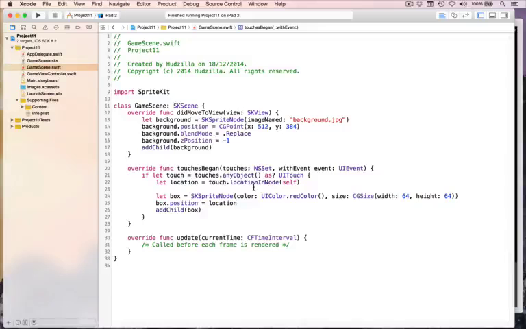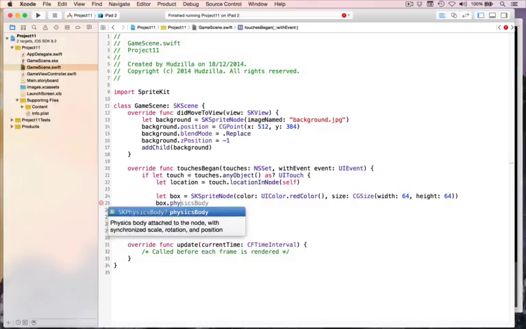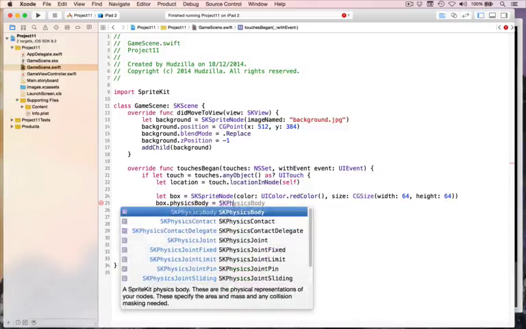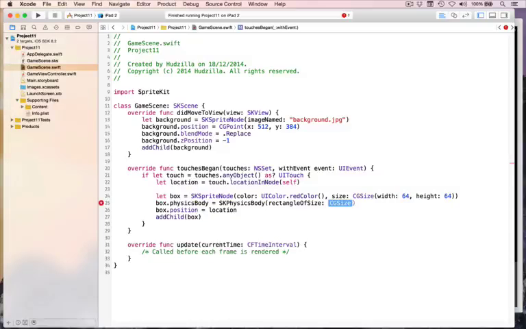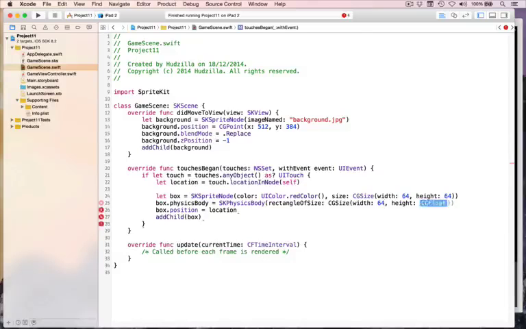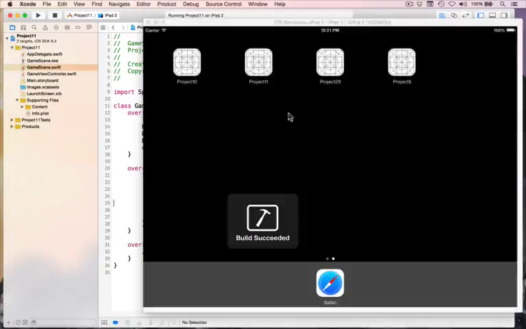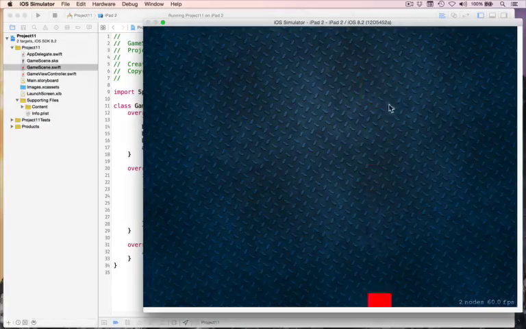We're going to tell the box to behave as if it has physics attached to it. So after creating, we'll say box.physicsBody equals SKPhysicsBody, rectangle of size. Now we know the size of our rectangle because we just used it already. It's CGSize, width 64, height 64. So we know the size of the rectangle. And when you do that, it now makes the box act like it has physics. We can press run again now, and what will happen is when we tap to create squares, they fall off the screen because they're immediately being affected by gravity.